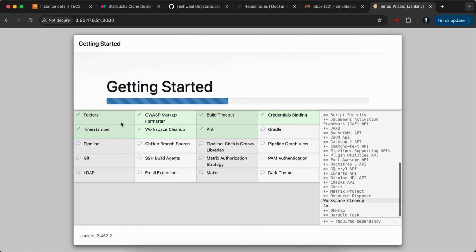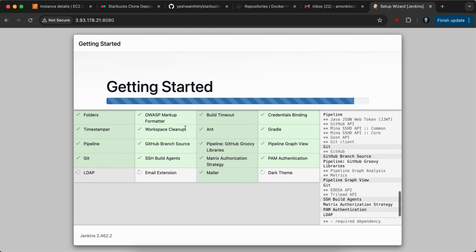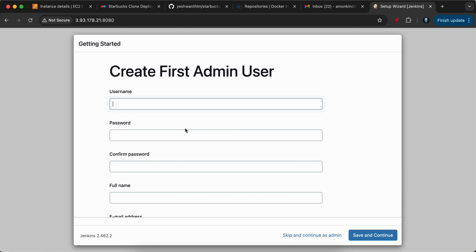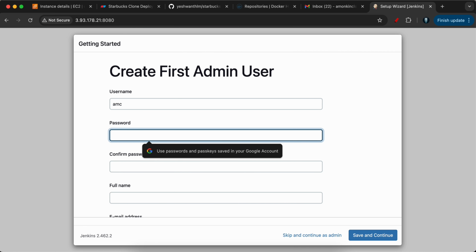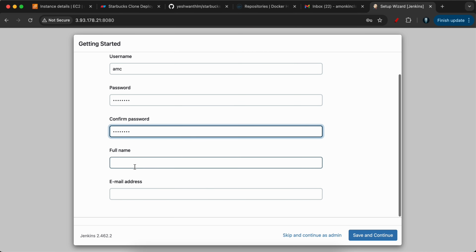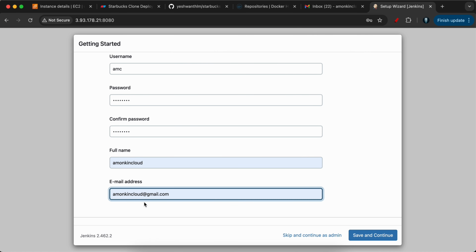So if you can see here, it is going to install all these dependencies or installer. So let's wait for that to complete. Okay, so now we need to provide the username. I'll say AMC, short for AmonkinCloud. So I'll give the password, a new password that I want. So let me redo it. Make sure to remember this password, because every time you sign out of Jenkins, you need this one to complete. So let me give AmonkinCloud and AmonkinCloud@gmail.com.